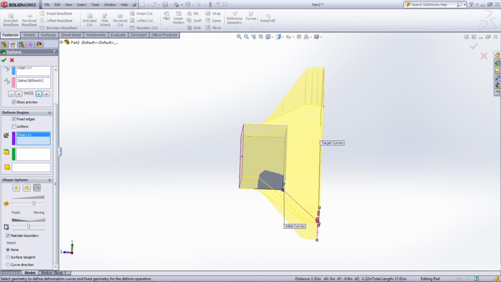If Fixed Edges is checked and Uniform is not checked, then there will be an option to adjust the weight of influence between the fixed edges and the deform curves. By adjusting the slider towards the moving side, more of the deformation is influenced by the deform curves. If adjusted in the other direction, the deformation is influenced more by the fixed geometry.